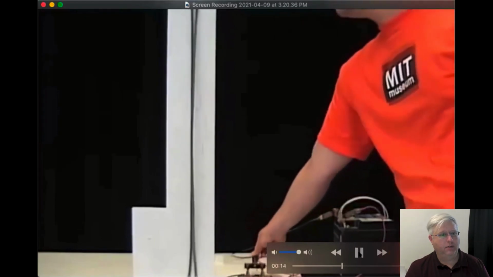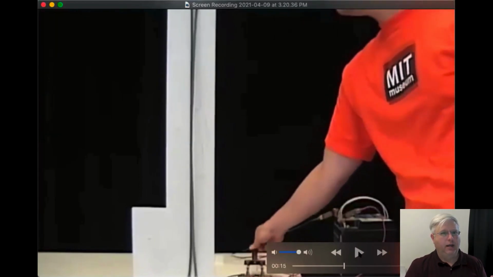Then he's going to flip the switch the other way, and now when the circuit's hooked up that way, it's allowing the current to go through in the same direction. And when they're going through in the same direction, they are attracting one another.